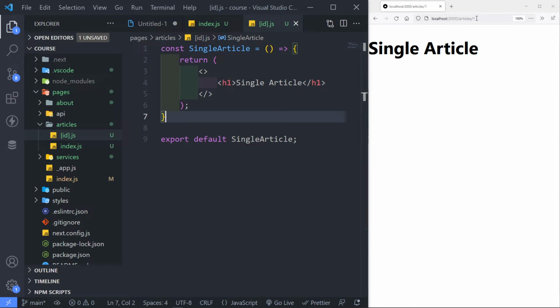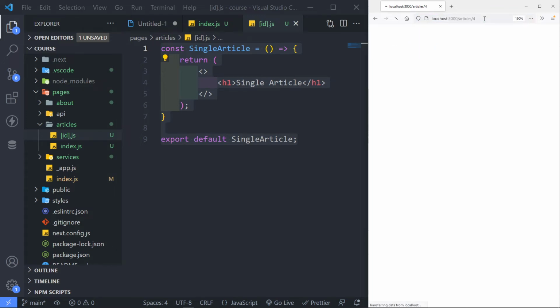But how do we extract that value right there? As you can see, if I go to /1, we get the same page. Or if I go to 2, we get the single article. Now, if I go to string, you'll see I get to that same page right there. So this can be anything. This can be a number or it can be a string. Now how do we get that value right there? So let's quickly make this number 4. So how do we extract that value?